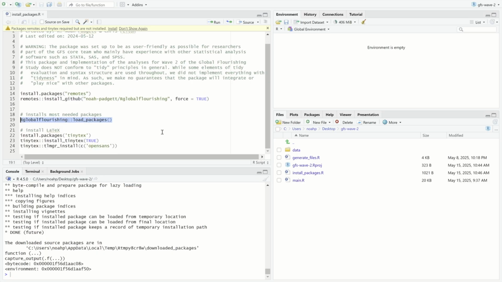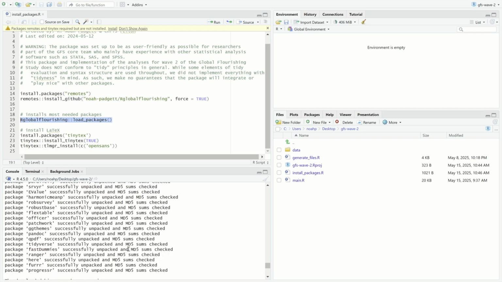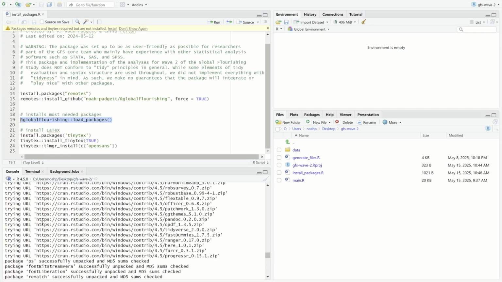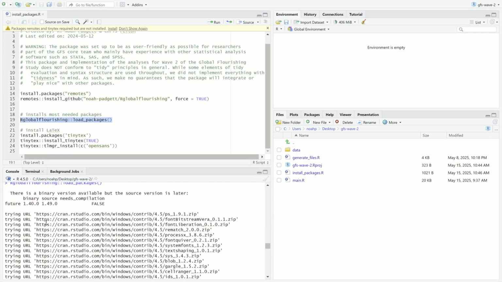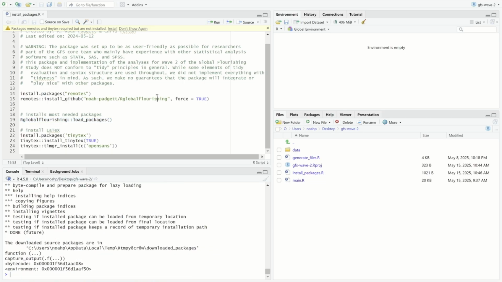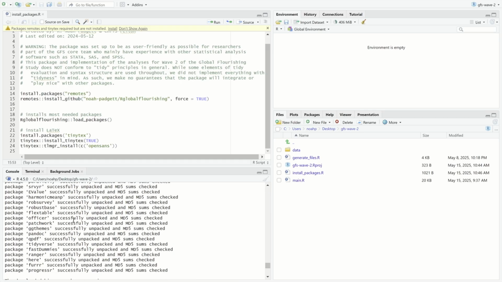So the package that I just installed, specifically the future package, is a really helpful one that does a lot of things under the hood to help us run things in parallel, and that'll make our lives a lot easier. And so you'll see that there's just a lot of things being loaded and installed. There's another question you might get when running these: do you want to install from sources that need compilation, or compiling? You want to say no to that. That will speed things up tremendously.